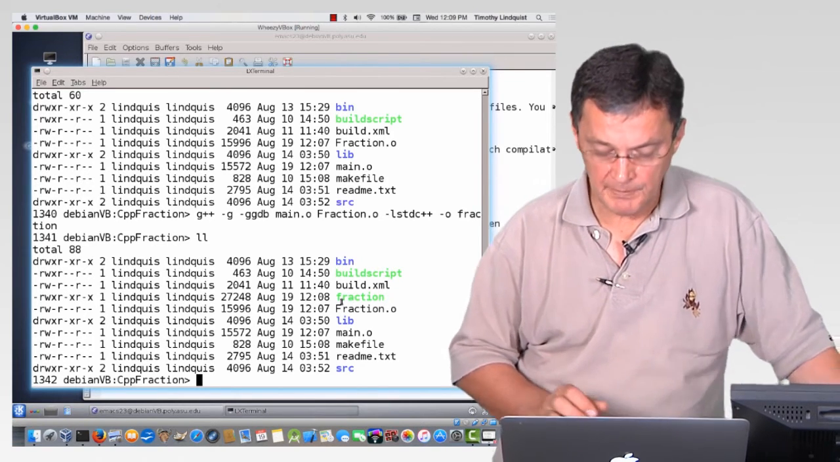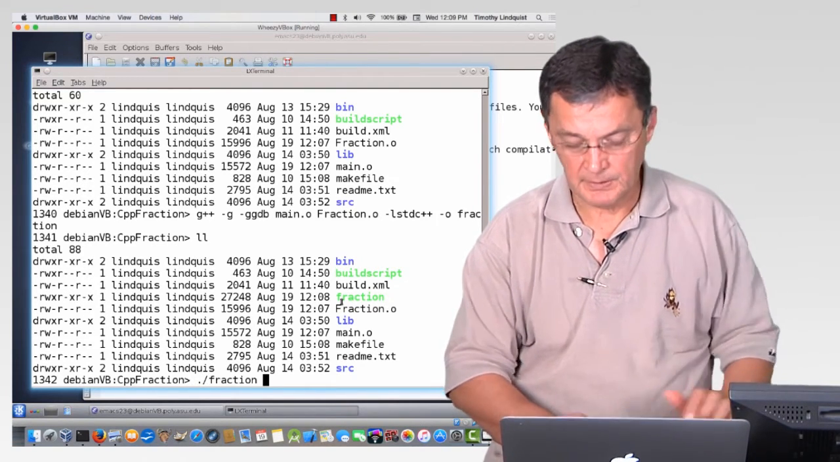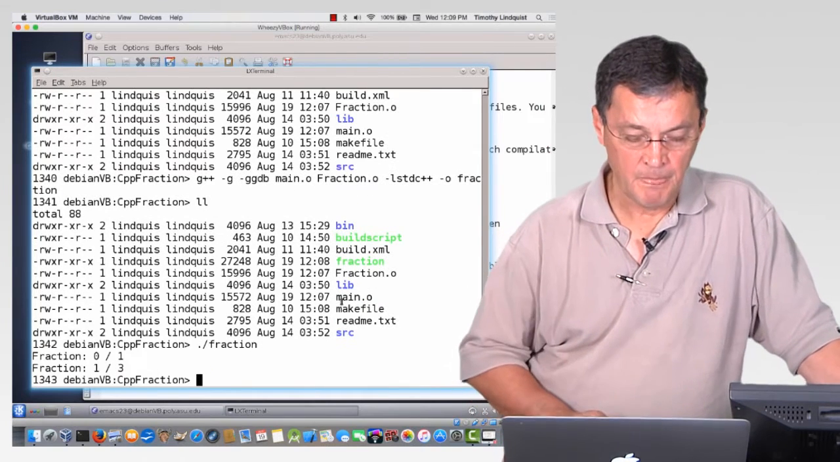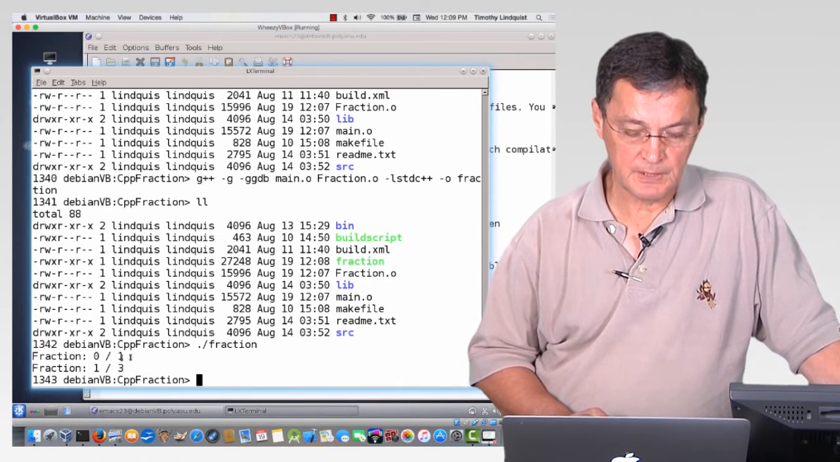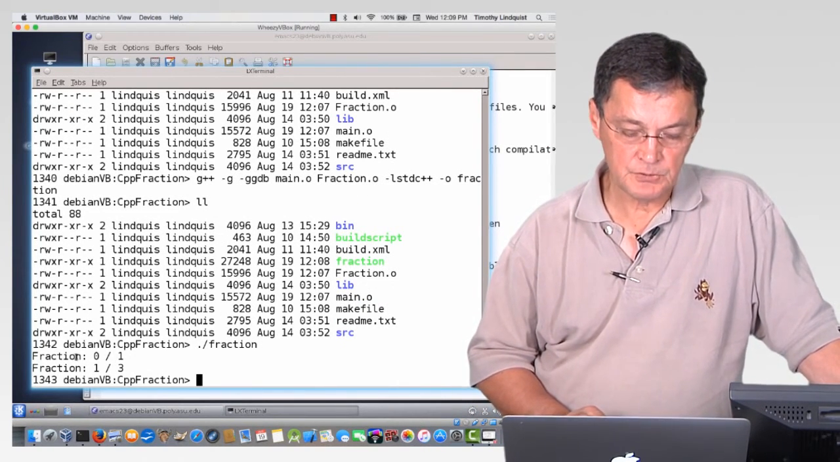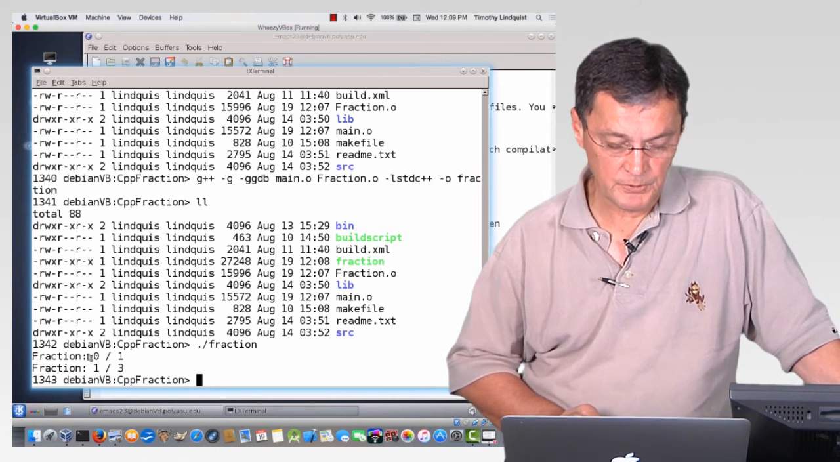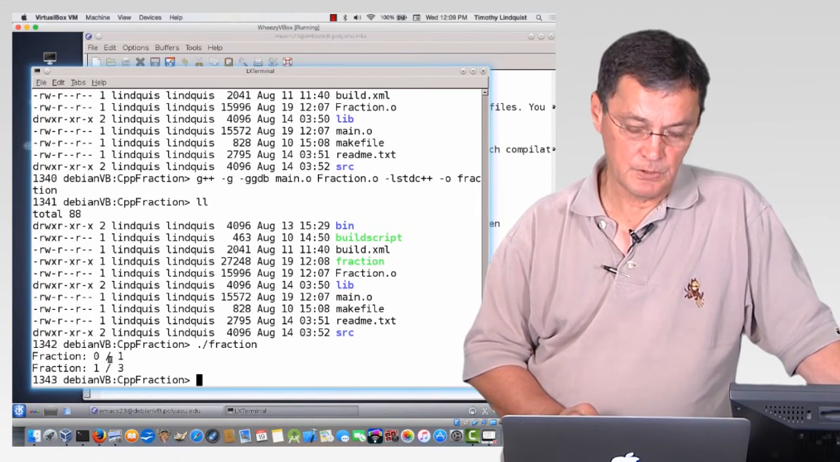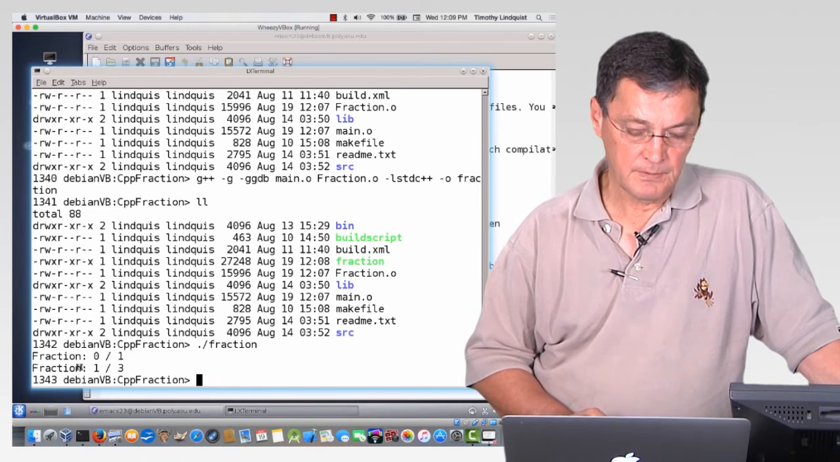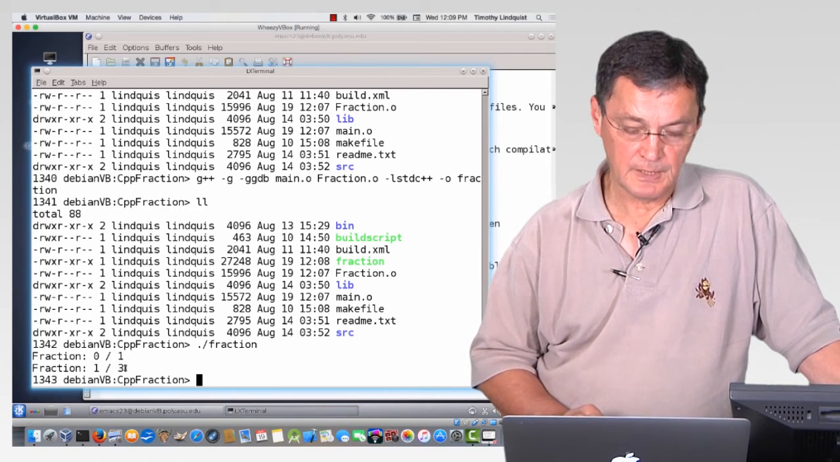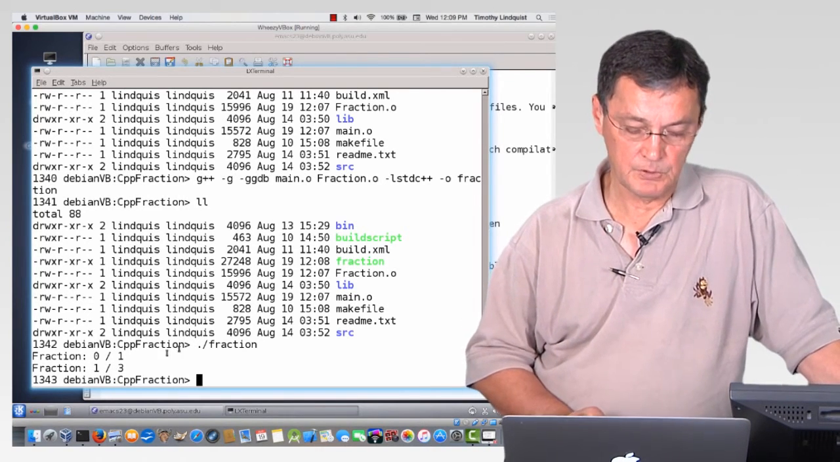So now I could start my fraction, ./fraction. I don't have to call something like a Java. So it is a directly executable one. Fraction, before I did the set numerator, set denominator, is 0/1. And then after doing the set numerator and set denominator, a little bit different than in the Java, is 1/3.